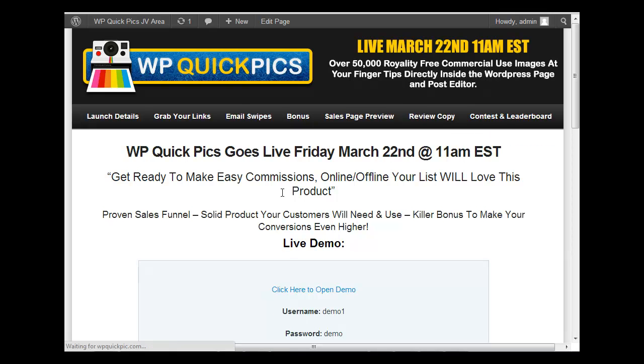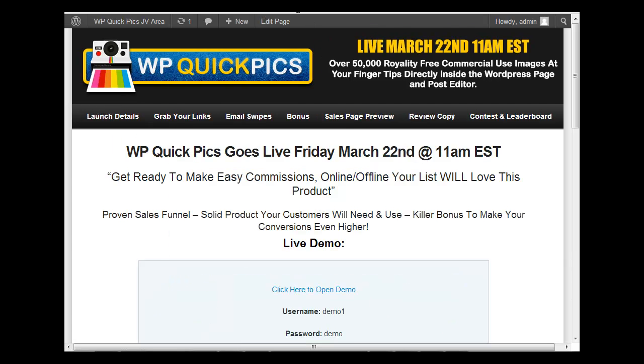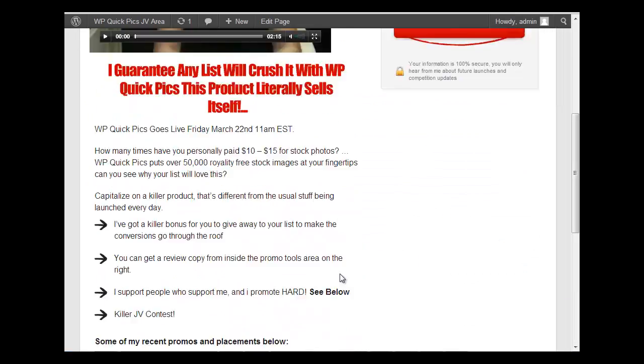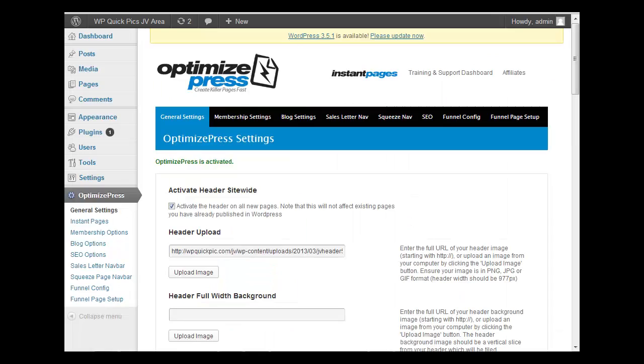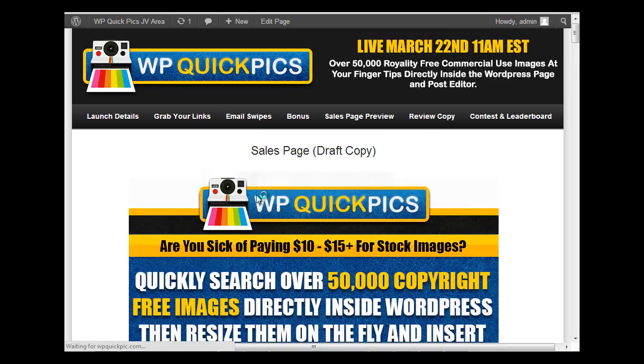I also run competitions, and I also put in a disclaimer at the bottom: to qualify for prizes, you need to send an equal amount in sales. So in a nutshell, that's how I set my pages up. So they basically consist of a squeeze page, and then once they opt in, it gives them a private JV area where they can get like the sales page preview, etc, etc.